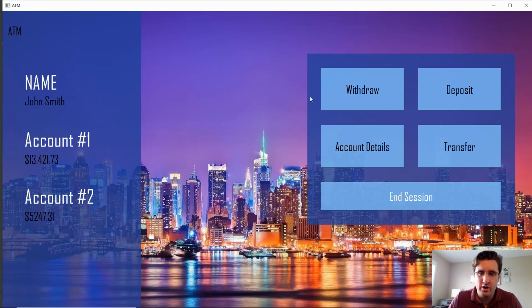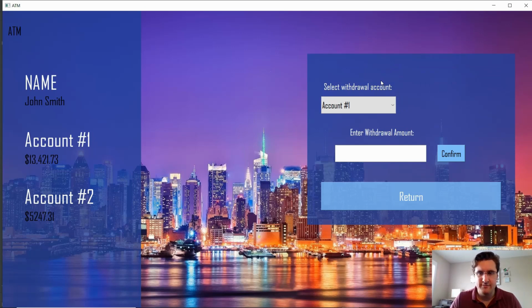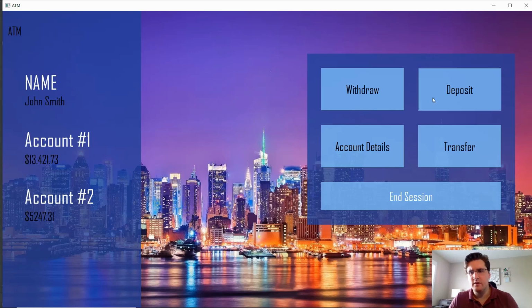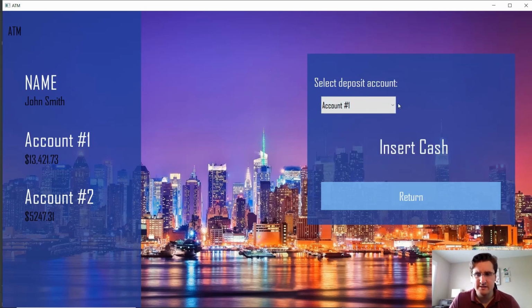Now, they are all functional and they all work in different ways according to the purpose of that button. Select an account to withdraw from. You can enter a withdrawal amount, say $300, and then actually have the transaction complete. You can make deposits. It's essentially the same method, except that you're not specifying an amount. You're just inserting cash.